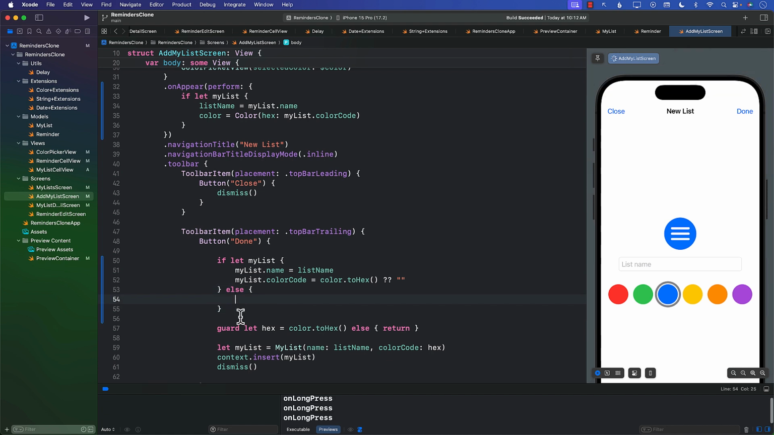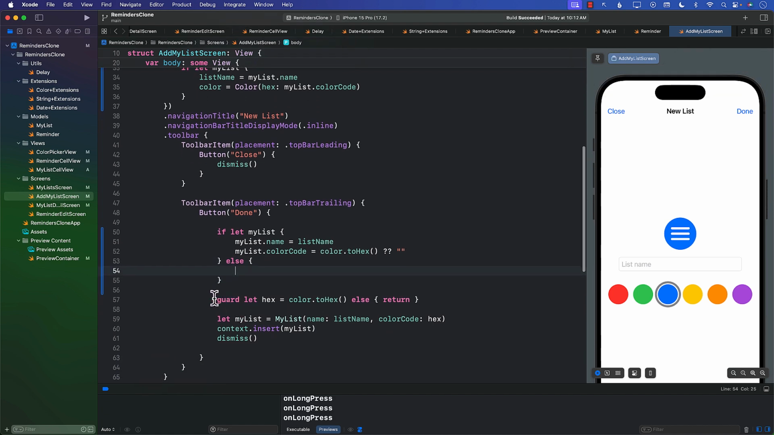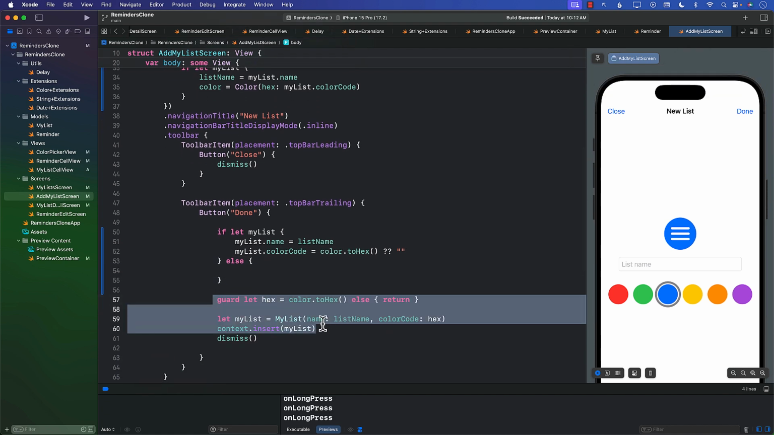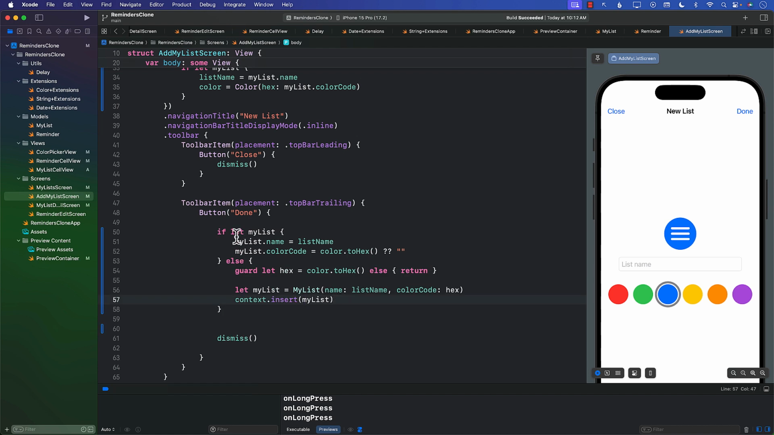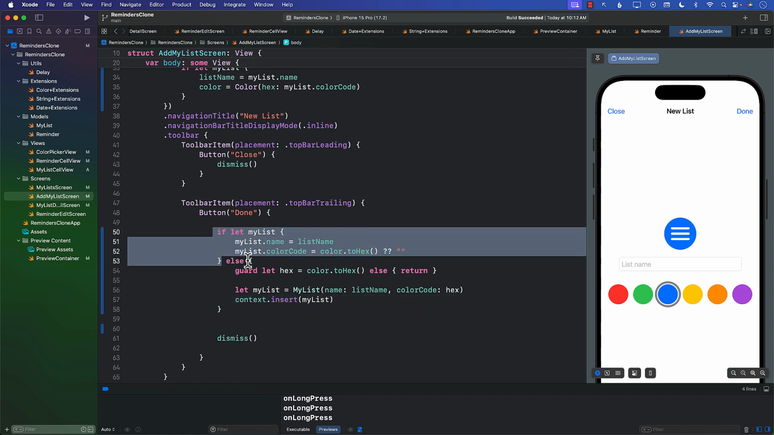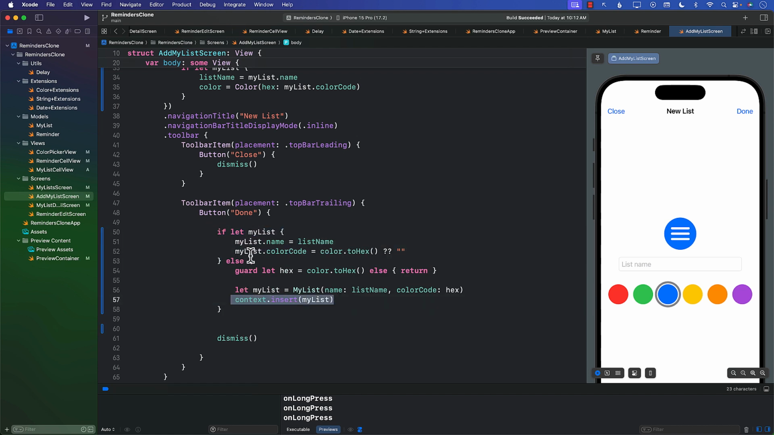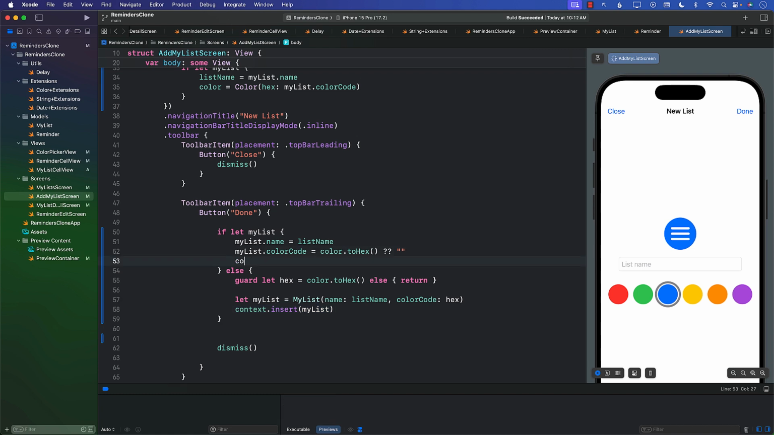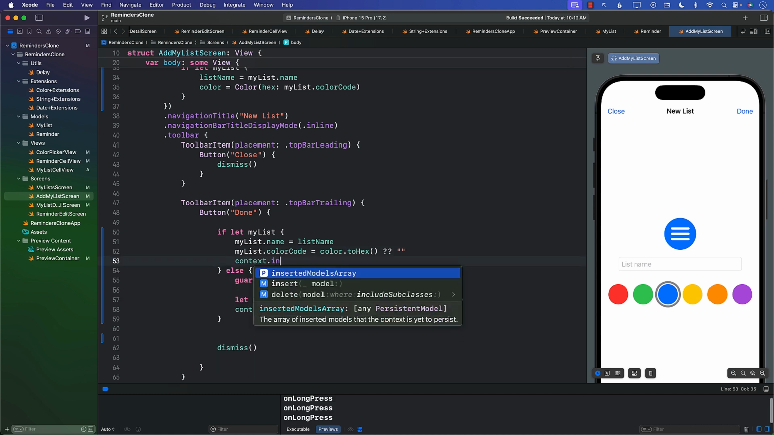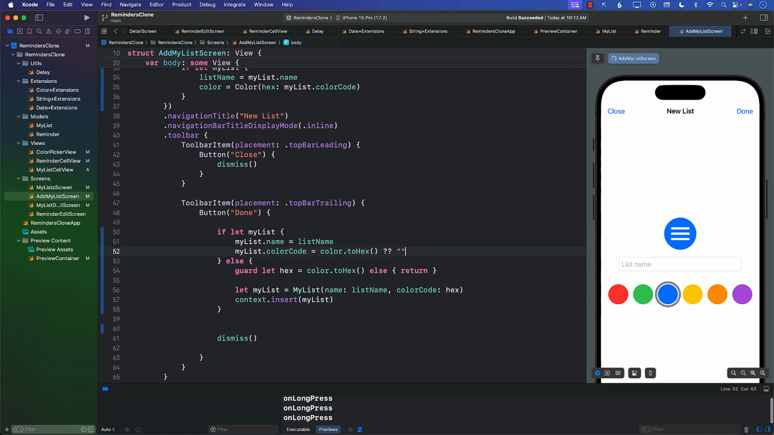Else, I think we can do all of this stuff. All right, so let's go ahead and do that. Now keep in mind that when you are updating, which is this top part of the code, we don't have to call context.insert over here. We don't have to call it because this particular mylist is already in the context. So if you call context again, it's going to create a duplicate copy. So make sure that you don't do that. Apart from that, we're just calling the dismiss, and that's pretty much it.